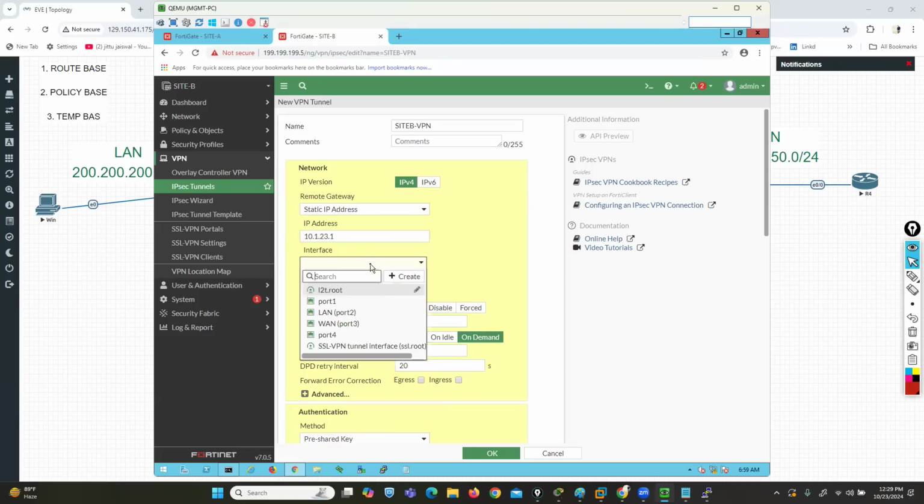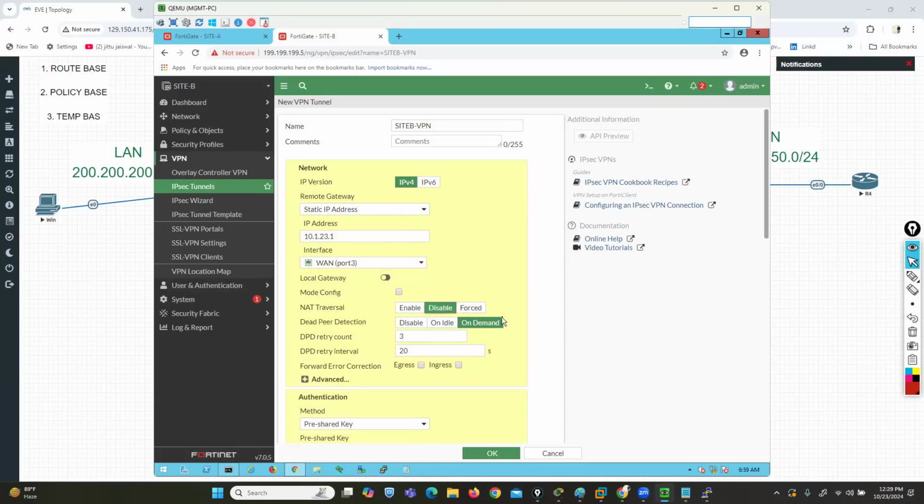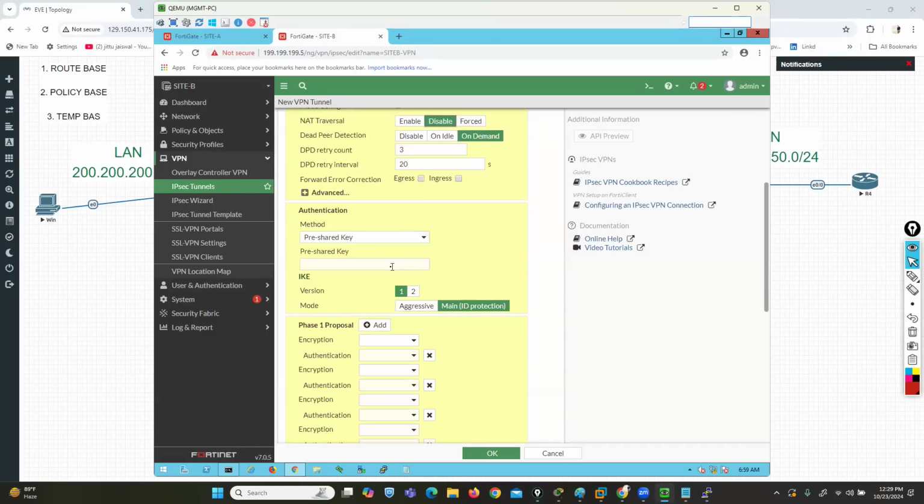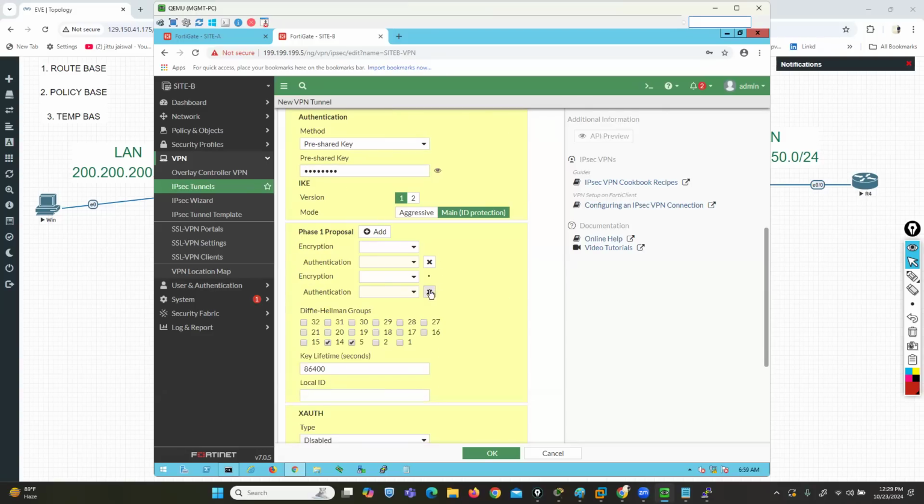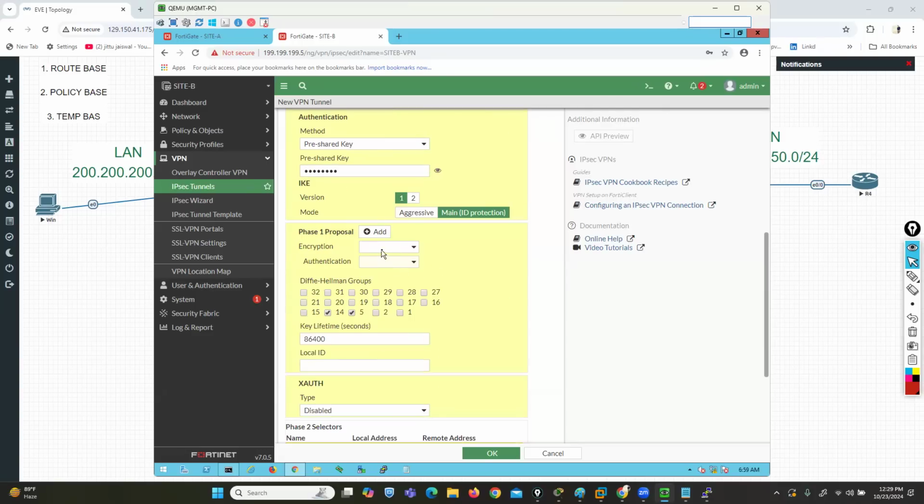This is site A branch office public facing interface IP. Now interface, yes, actual interface is WAN port number 3. NAT is disabled. And now pre-shared key, I'm using 1, 2, 3, 4, 5, 6, 7, 8. And for phase 1 proposal, DES, for hashing, MD5, and Diffie-Hellman group 5.